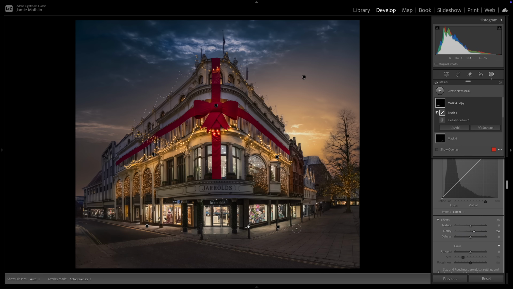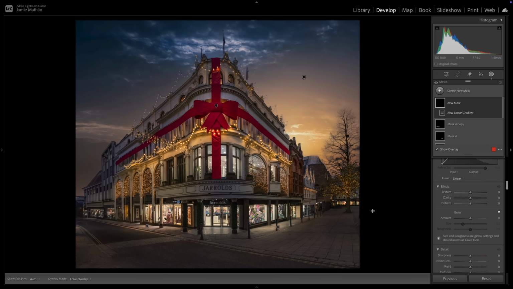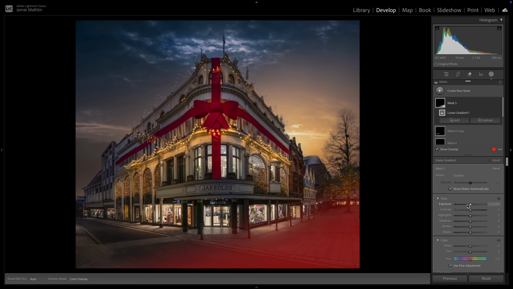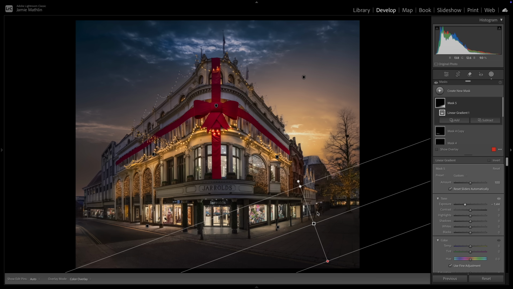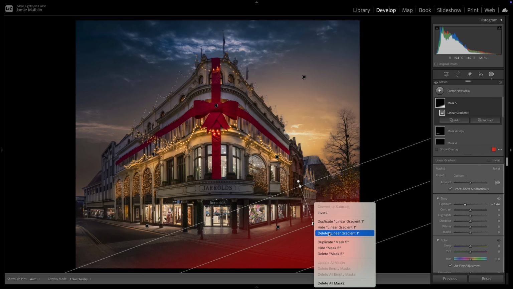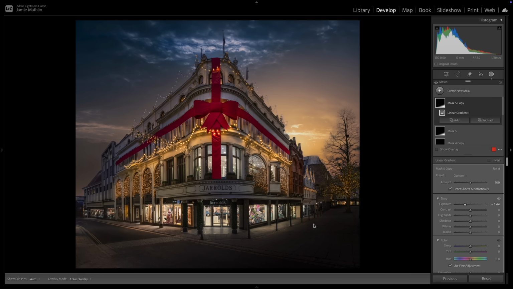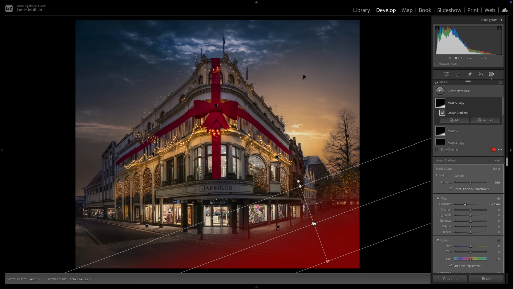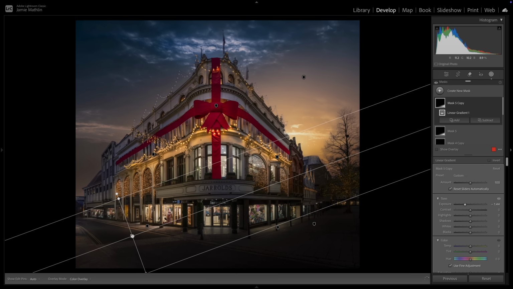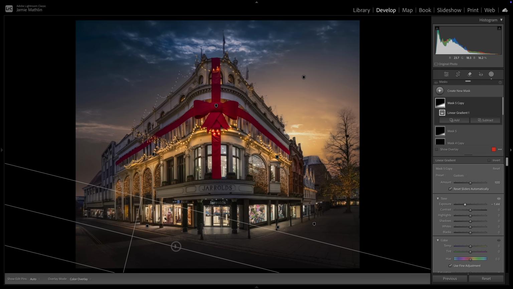So to emphasize this, we also want to maybe darken the foreground here. We can do that using a linear gradient. So into masks, pull a linear gradient up from the bottom like so. And then we can just reduce the exposure on that. Just bring that down a little bit. Then we can right click on there, duplicate that mask. We can then highlight that, move it across to this side and rotate it to the right position, so we get the same effect on the other side.